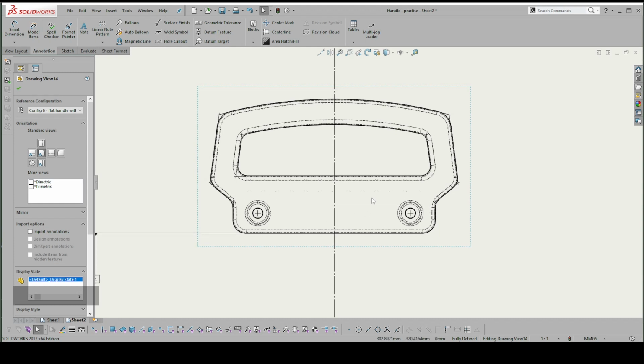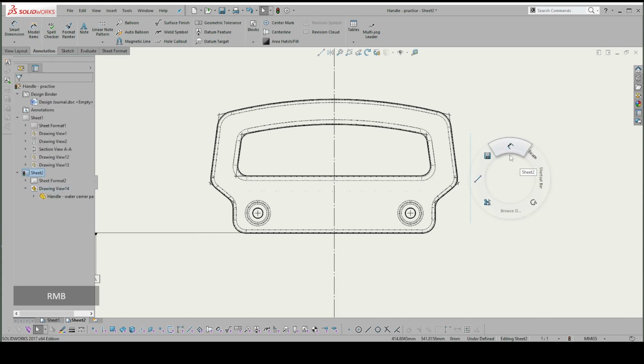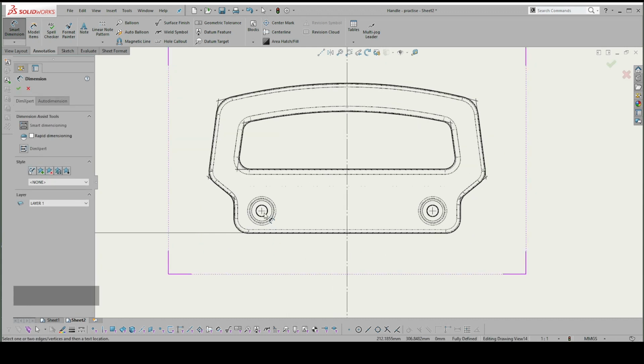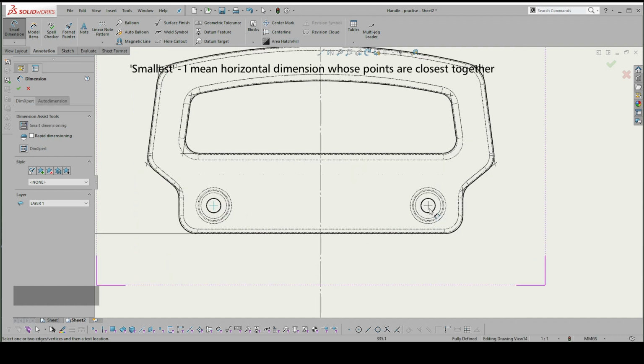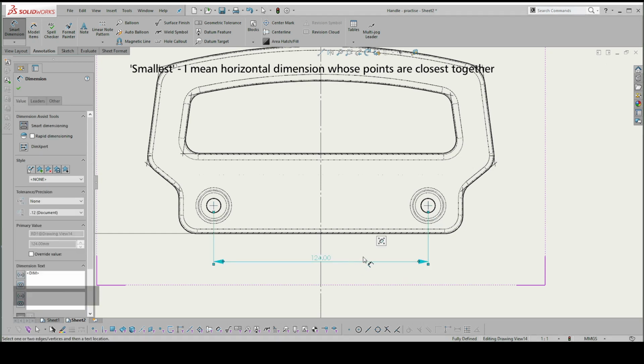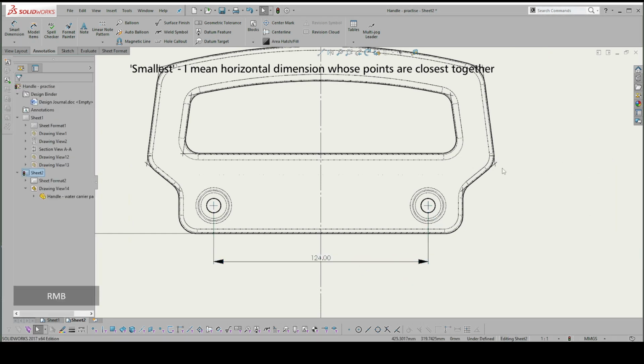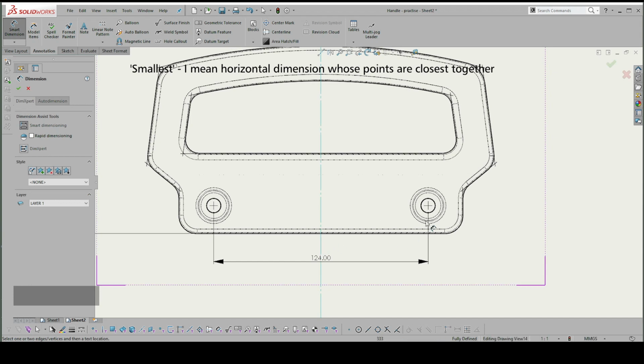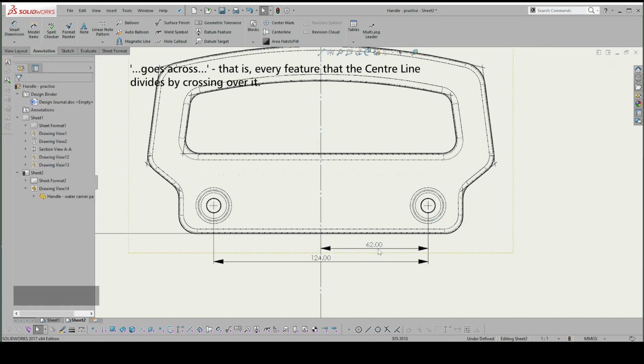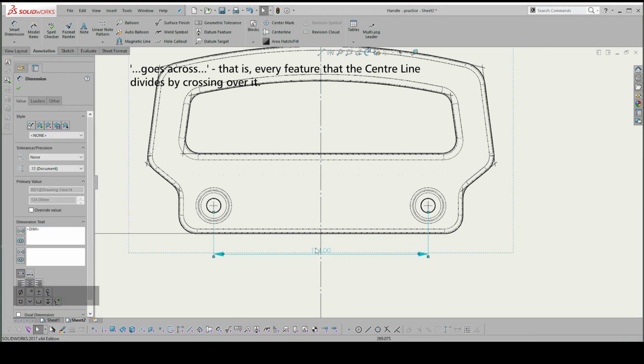I usually like starting from the horizontal, but you can start from the vertical as well. So you're going to go dimension, and you're going to go from the smallest dimension you can find. And here you have to be careful to select the vertical. Okay, 124. So why is that a datum? Because a datum normally goes from the datum line, which is that, to that one there, 62. This is a datum because everything that it goes across is divided by 2.